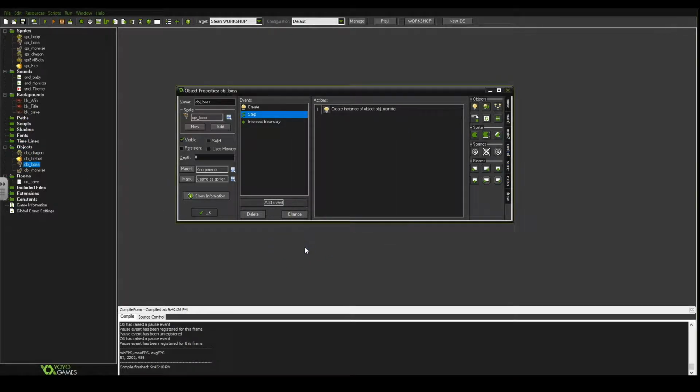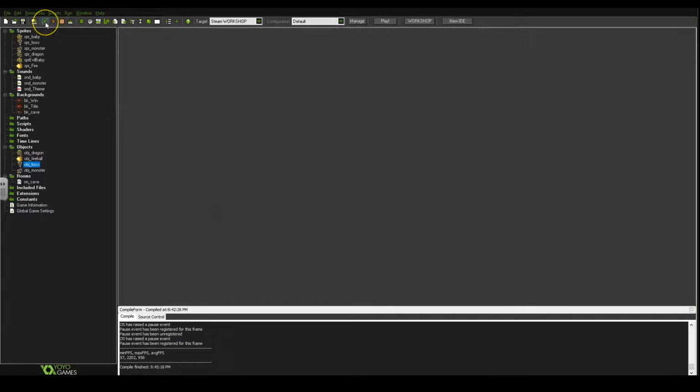So we're going to say OK on that. Now, if I said OK right now, which we can test, this is going to be creating a lot of monsters, if you can kind of just check out this code. If the step function is being called all the time, like 30 times a second, then if I play this, we're going to have a ton of monsters just spewing out of the boss.